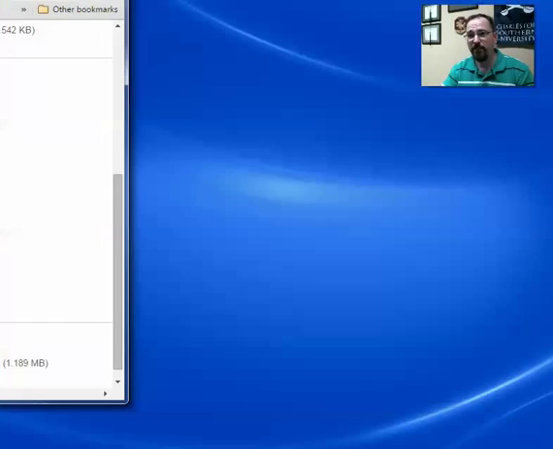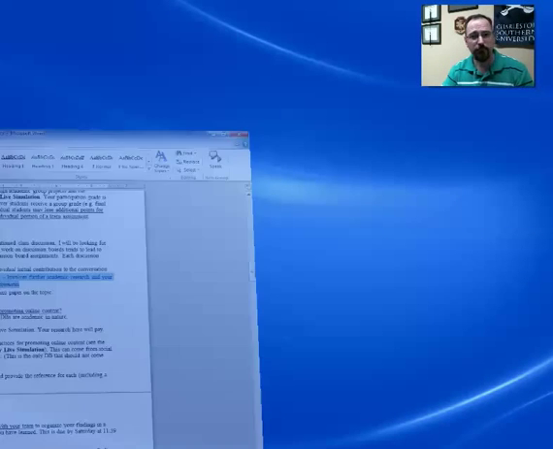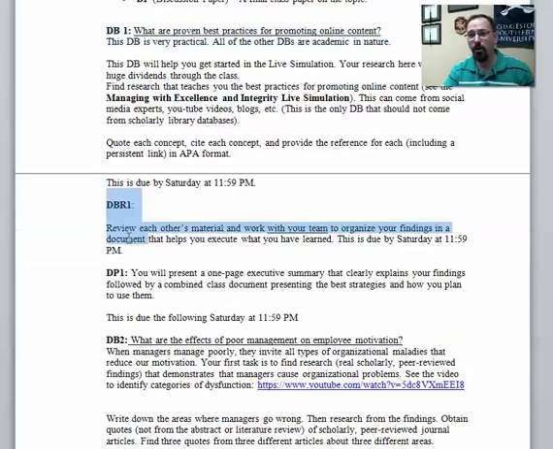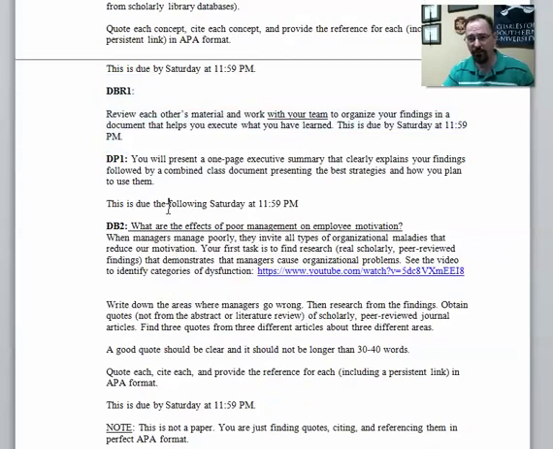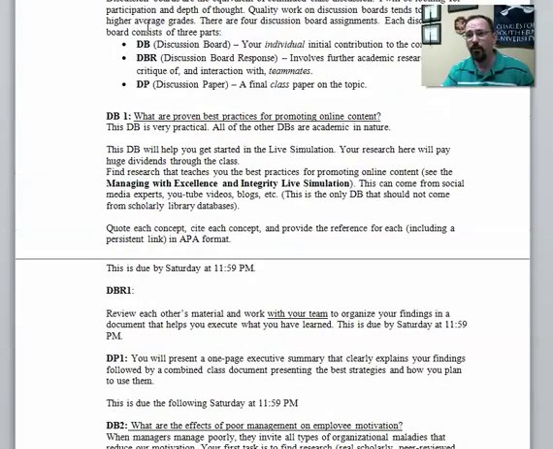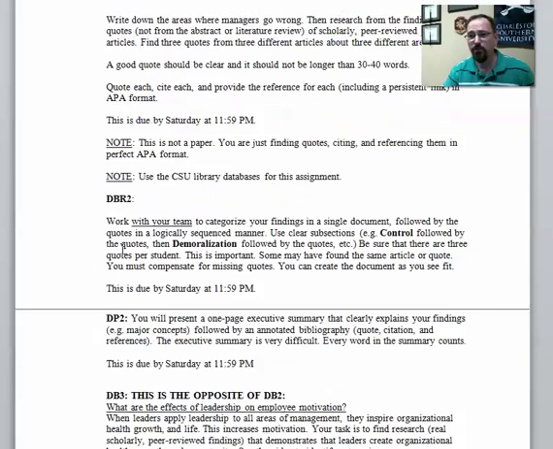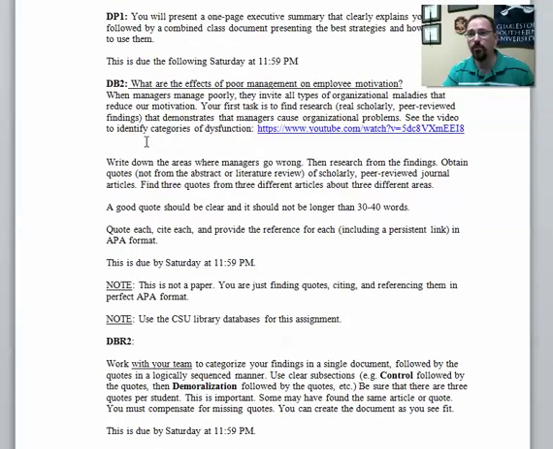Now, that being said, let's go back to the syllabus. And here, so you've found the research, kind of, and then you cited it, or kind of, and you're still working on that. Then in DBR1, you're interacting with each other. DP1, according to this, is a final class paper on the topic. So I'm looking for one class executive summary. Okay, so DP1 was here.